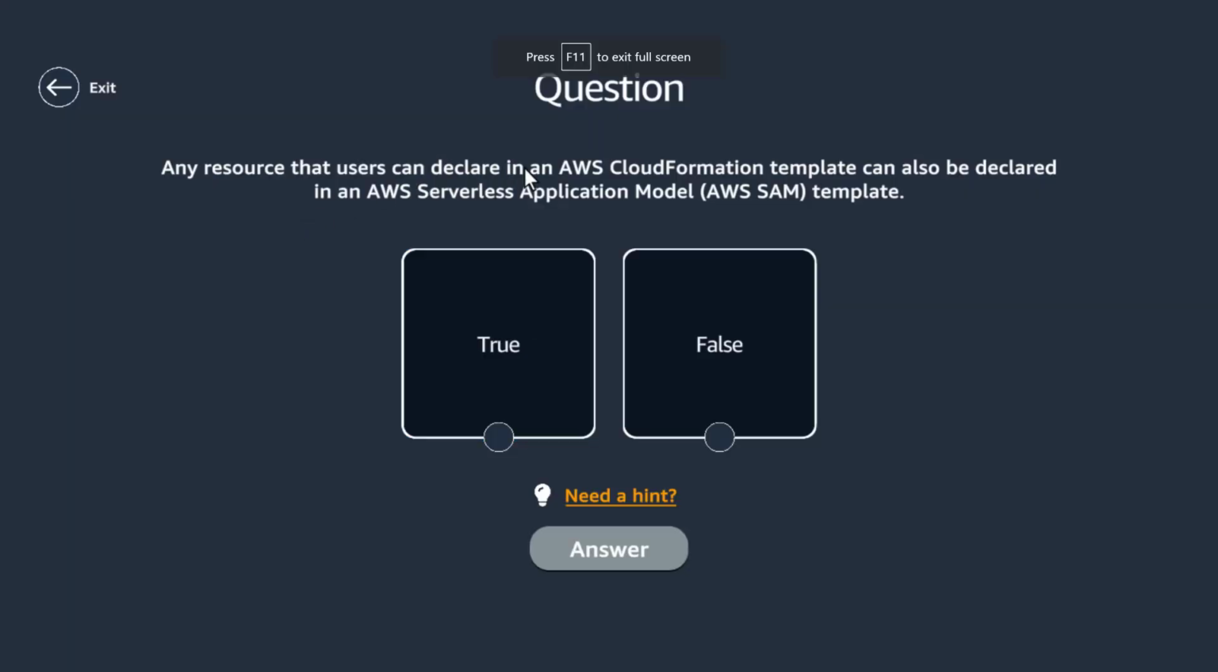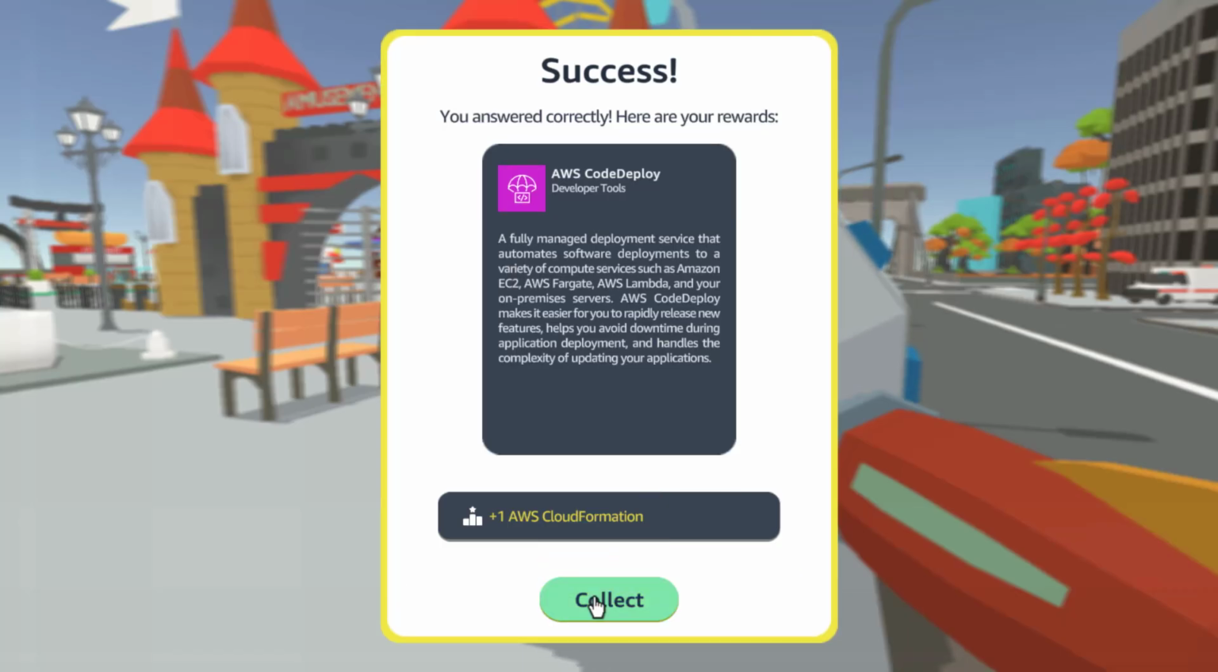Any resource that users can declare in an AWS CloudFormation template can also be declared in an AWS... Sure, you can.